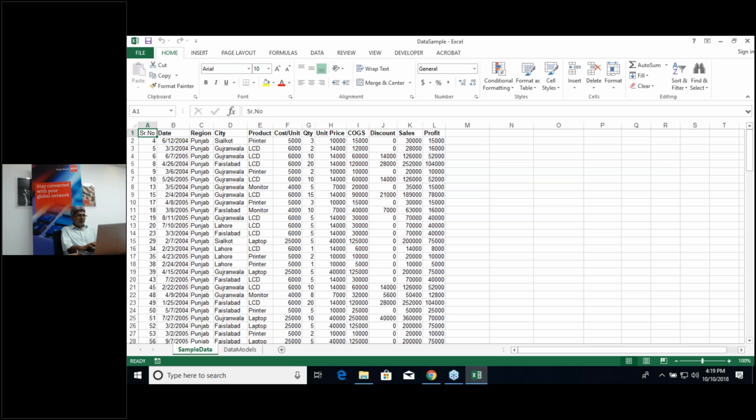It has different columns. One is the date. It means that on that particular date, in the region of Punjab and in the city of Sialkot, a printer is sold. The unit price is 10,000 and the cost to our company is 5,000. 5,000 is the cost per unit, so we have actually spent 5,000 in order to produce or to sell this printer. The quantity is 3 and we have earned a profit of 15,000 on the basis of 30,000 in sales. So this is the transaction data.